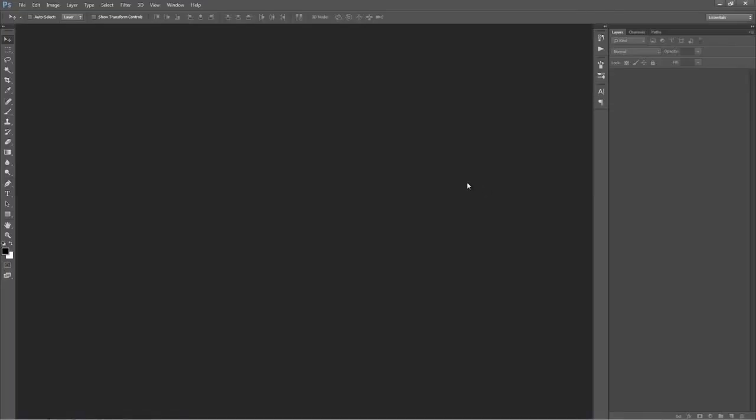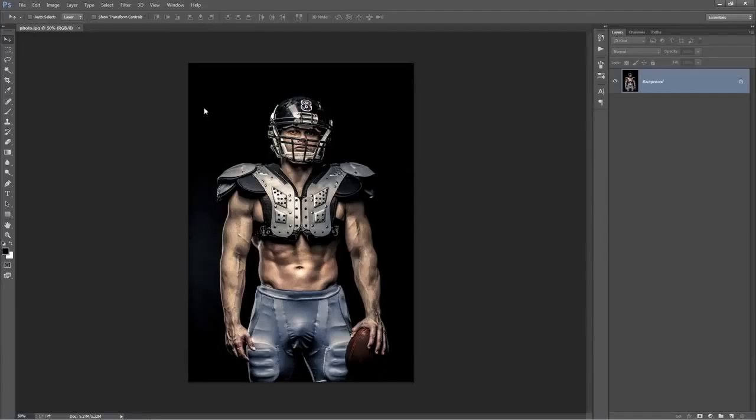In this video I'm going to demonstrate how to use the Amplify Photoshop action. So the first thing we want to do is open up a photo to work with. Now there's a few things you need to check to ensure you don't get any errors when running the action.